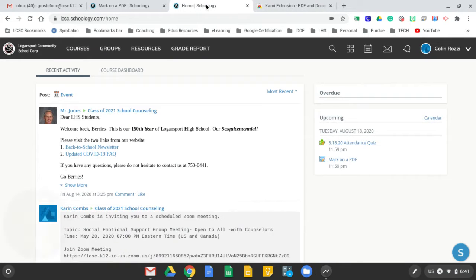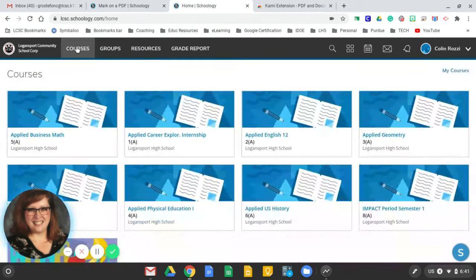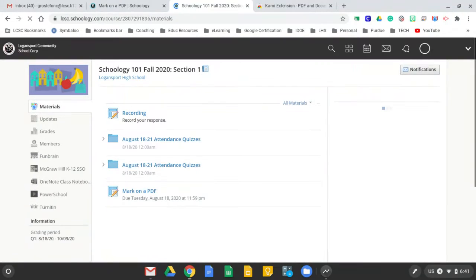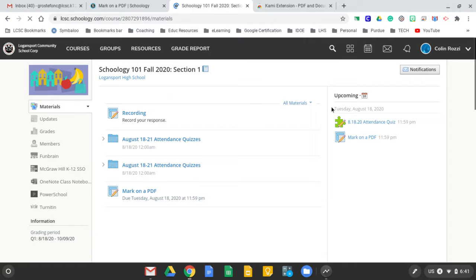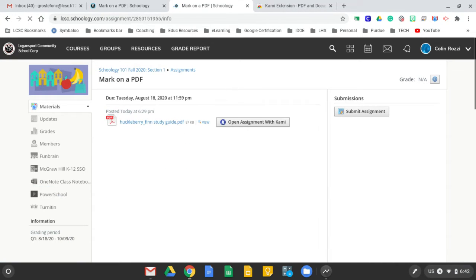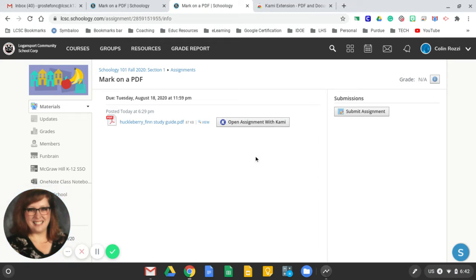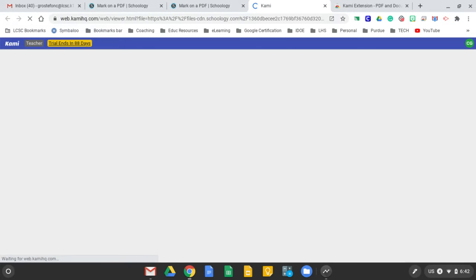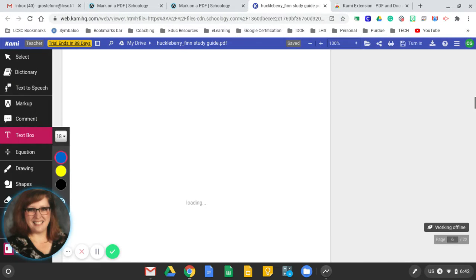Now, if I go to a Schoology page and then I go to my courses and I go to a class, lots of going places these days, you'll notice over here on upcoming, I have an assignment that's called Mark on a PDF. So I'm going to click on that and see what this is all about. So if you have this option now, hopefully you do, we're going to open the assignment with Kami. So this is a PDF reader and annotator. You can write on it and do all kinds of things.